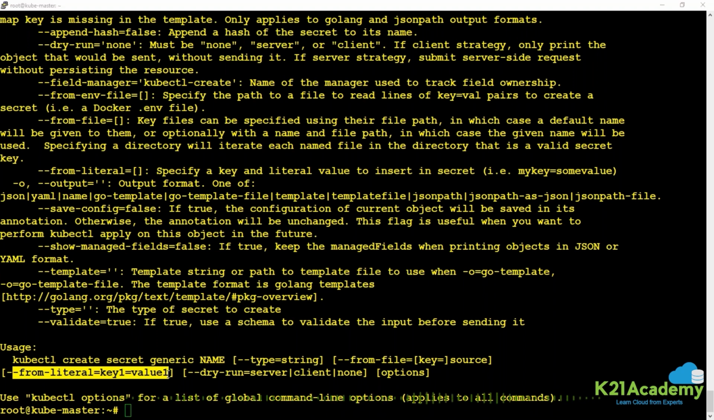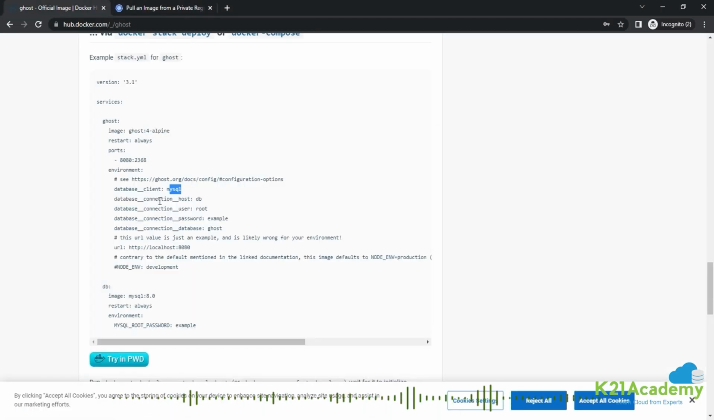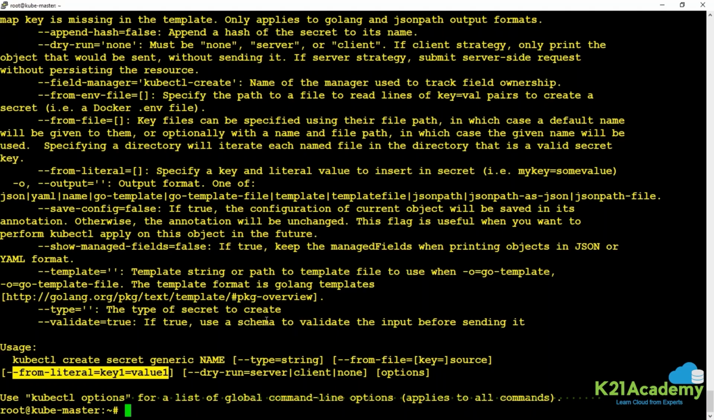For example, if we go back to our Docker, where did that go? Did I close it? Now, for example, there was a key and some value. The key was database connection password. The value was example here. I can make use of from literal key and value. That's one way of creating a secret.